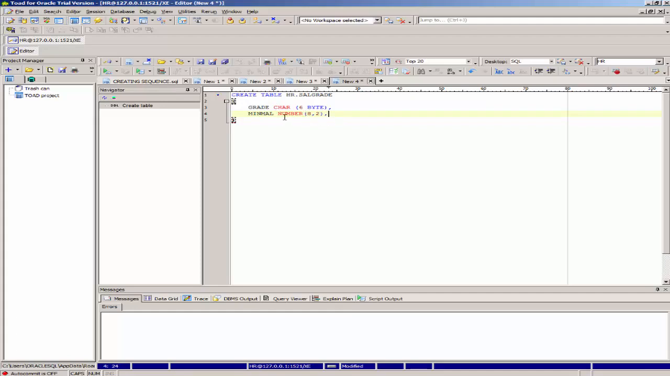What this means is that the number in this column can store up to 8 digits, with a decimal place of 2. So any data that goes in here can be up to 8 digits and can have a decimal of 2 places. That's what that means. So the next column will be max sal. I'll give this a data type of number, with the same precision of 8 and the scale of 2.